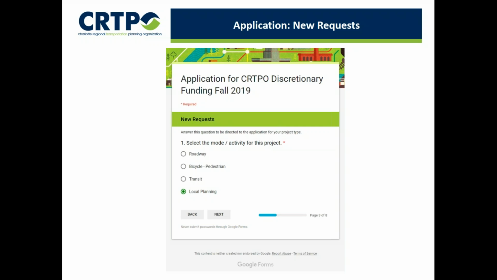It's important to note that project managers will be asked to complete a quarterly reporting and invoicing form in order to provide updates on the status and to request reimbursement once costs have been incurred. If using consultant services, procurement of consultants must be chosen in compliance with state and federal regulations.